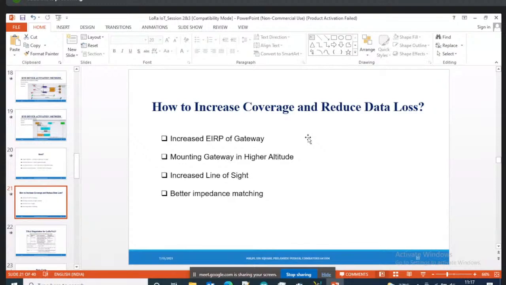Then mounting gateways at a higher altitude, which I already mentioned. In my office, I have located the gateway on the fourth floor. On one side of my office there are no fourth-floor buildings, so you have lower height buildings and I'm getting long coverage. But on another side, I have bigger buildings, skyscrapers. So what happened there?